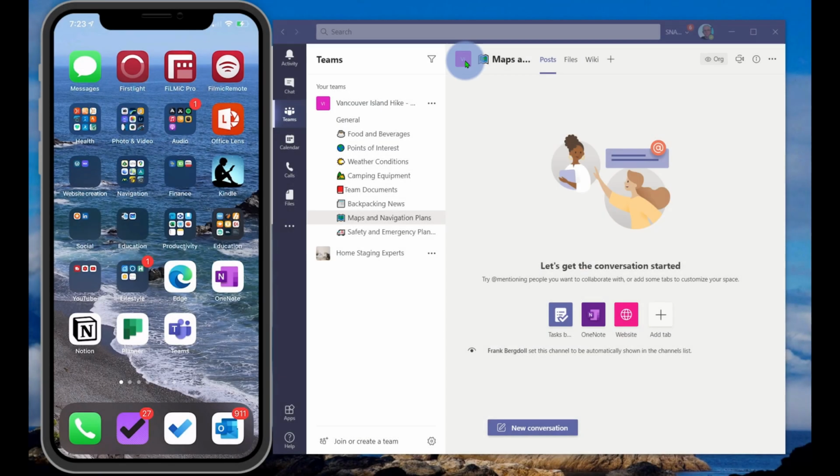Here I am on my computer. So I have my computer here and I'm just showing my mobile device over here as well. So here I am on my computer and I'm going to have a meeting within our Maps and Navigation channel. So I go in and I start up a new meeting. So let's go ahead and have a meeting.